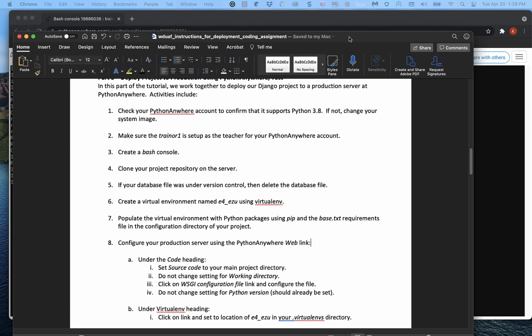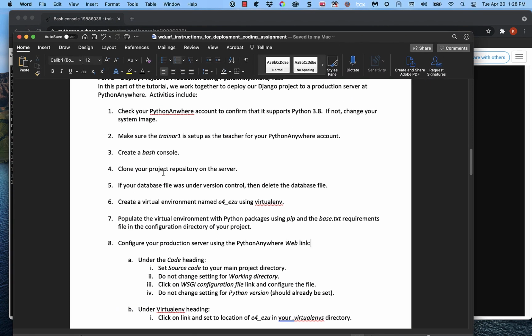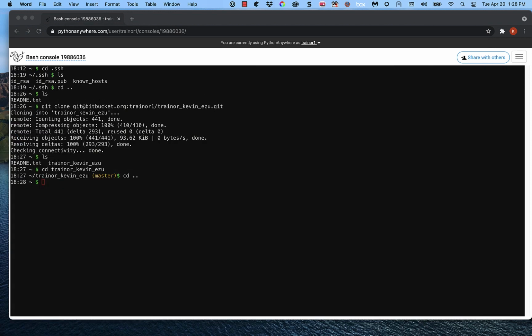Okay, so that was for cloning your project repository on the server. The next thing, if your database file was under version control, then delete the database file, because we want to create a new database file on this server. Well, mine was under version control.